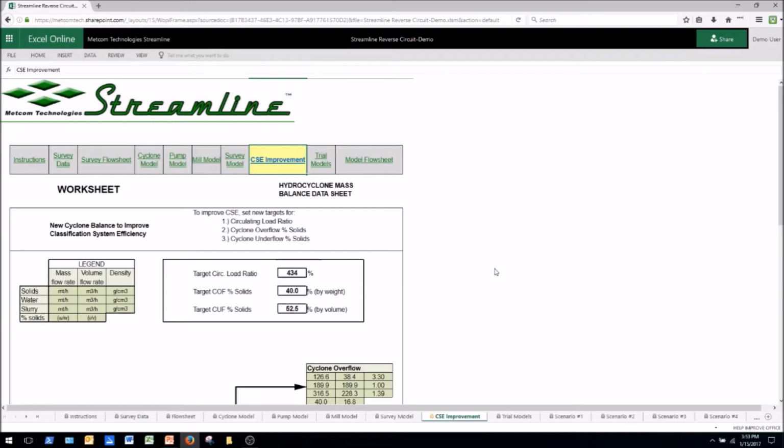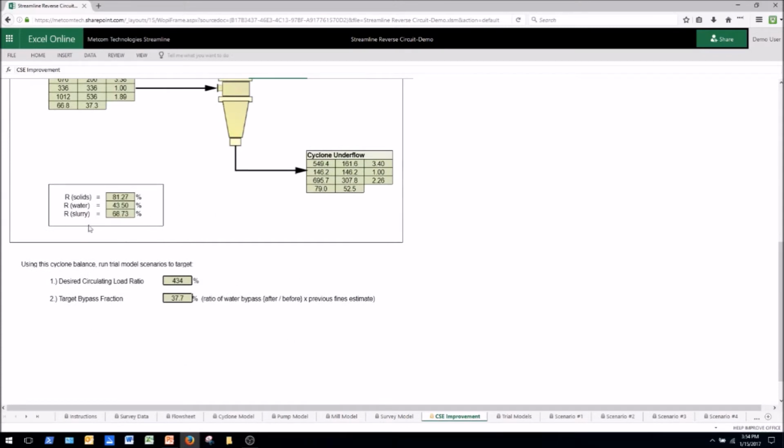Okay, from our last video, we know we want to run a model to target 434% circulating load ratio and 37.7% bypass fraction. Recall from Module 8 that in order to change the circulating load ratio, we need to change the cut size, or D50C, of the cyclones. Also note, significant changes to the bypass of fines, such as when you alter the water balance around the cyclones, will affect the circulating load ratio. This makes sense, right? If the cyclone is sending fewer fines to the underflow, then the circulating load drops.